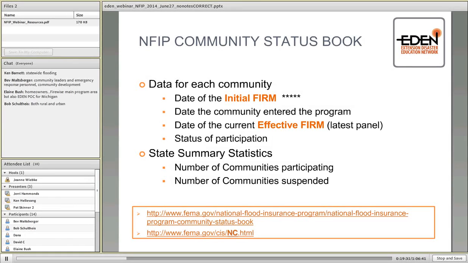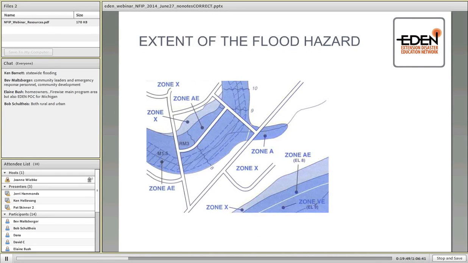Then that status book lists each community individually, but then gives you some summary statistics about how many communities there are in the state participating, how many are suspended. And you have those links.